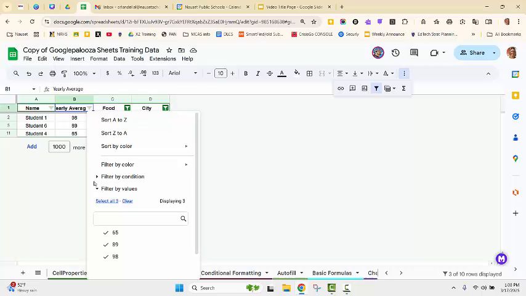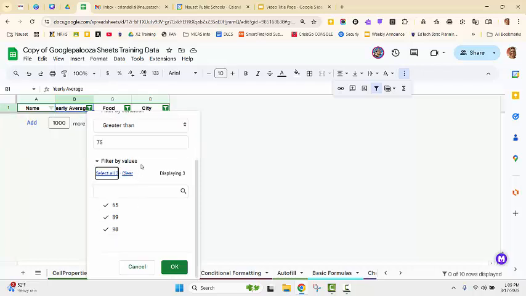And here, instead of just filtering by value, I can filter by condition. So I have greater than 75 because I want to see what's a good strong number of yearly averages of hamburgers. So I'm going to select all my data that I have here because, again, I'm just talking hamburgers and just in those two cities.